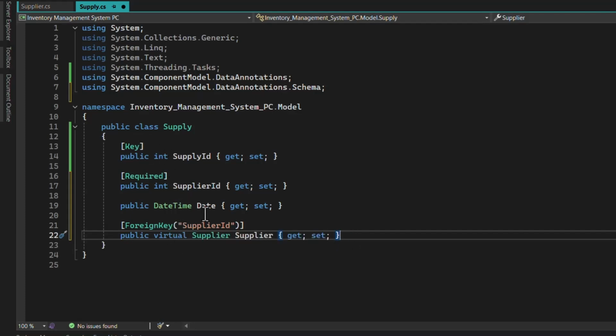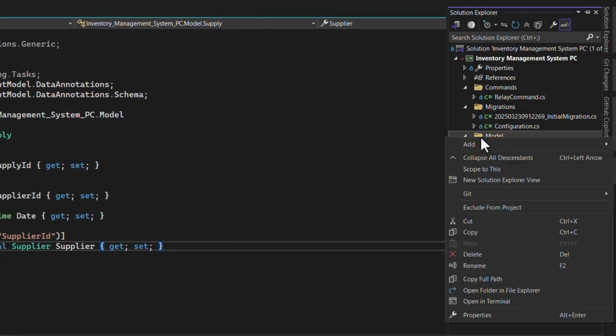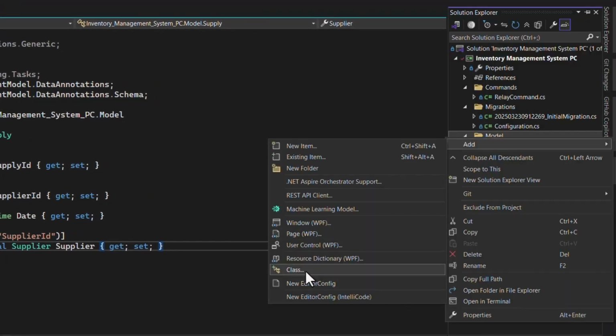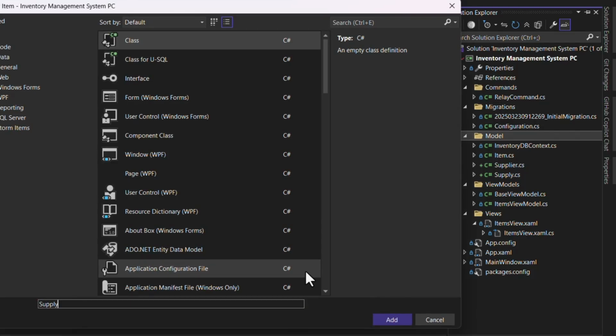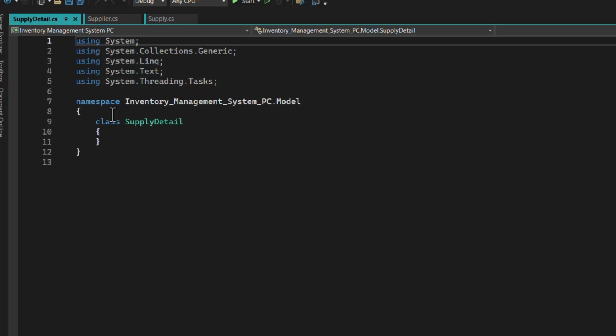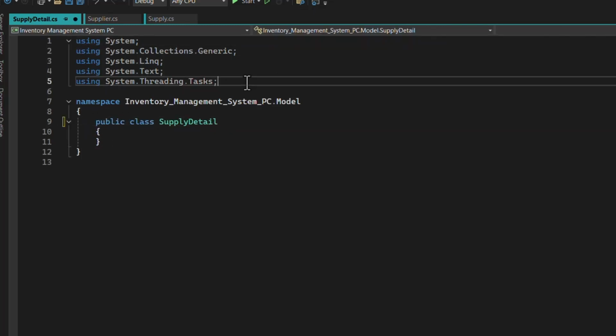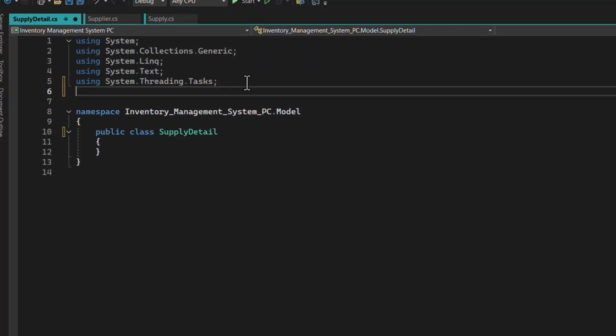Okay, now we have put everything, almost it's done. Now we add the supply details. So I go here and add the SupplyDetail model. So this model stores the supply details, like the items that were bought through this supply.